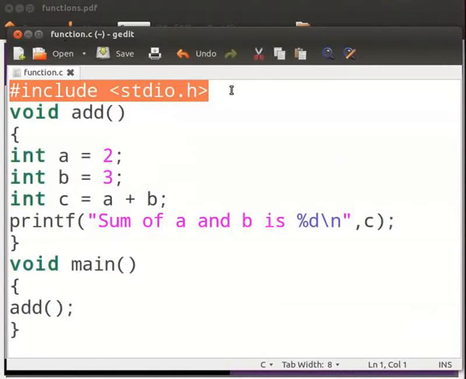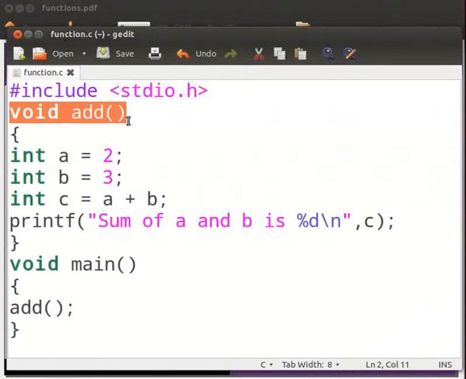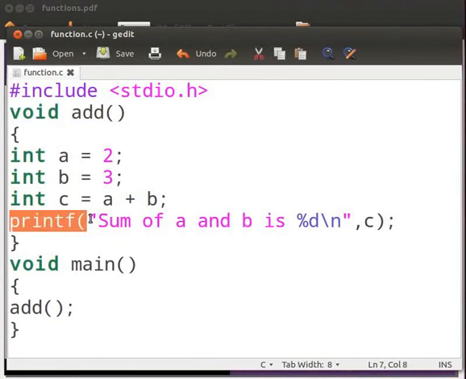This is our header file. Before using any function, it must be defined. Here we have defined a function called add. Note that the add function is without any arguments, and the return type is void. There are two types of functions: user-defined, that is our add function, and predefined, that is printf and main function.